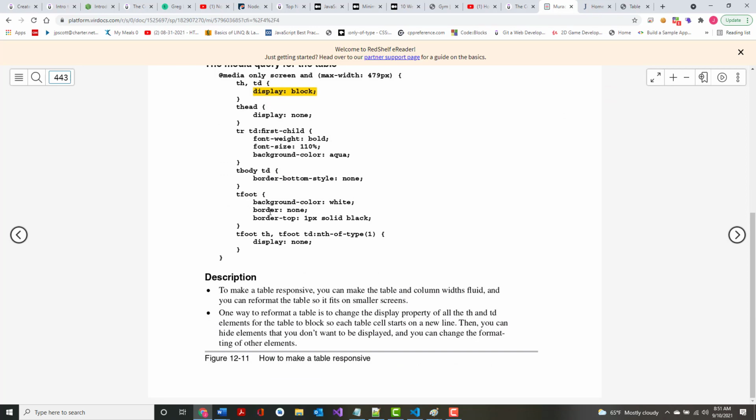So they mention here, to make a table responsive, you can make the table and column widths fluid, and you can reformat the table so that it appears differently on smaller screens. One way to reformat is with the display property. It says of all the TH and TD elements, make them all start on a new line. But it's a growing process. You try it, this kind of works, this kind of doesn't work, and you keep refining it.